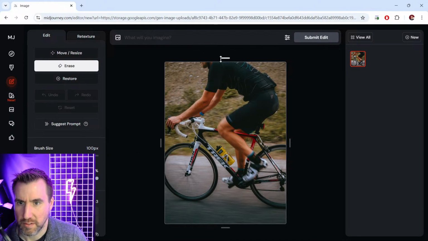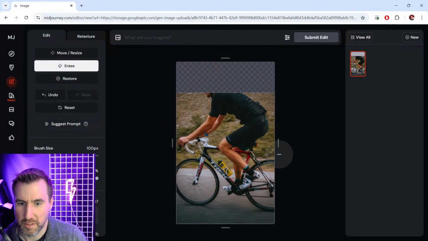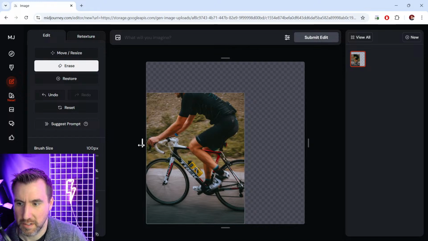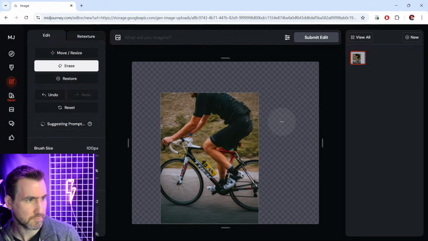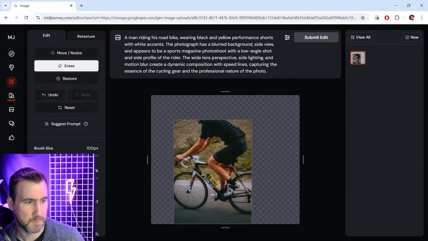Let's bring this up more. Let's get more of the bike. And hopefully it'll get his head correctly. So we'll do suggest prompt so we can have it describe the thing for us. And I'll say submit edit.